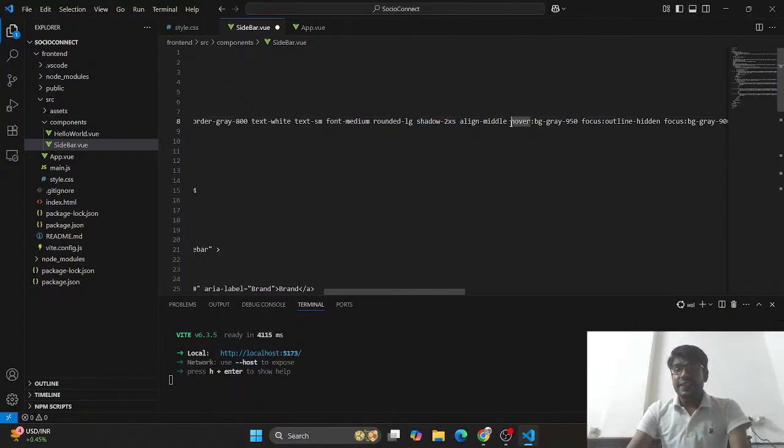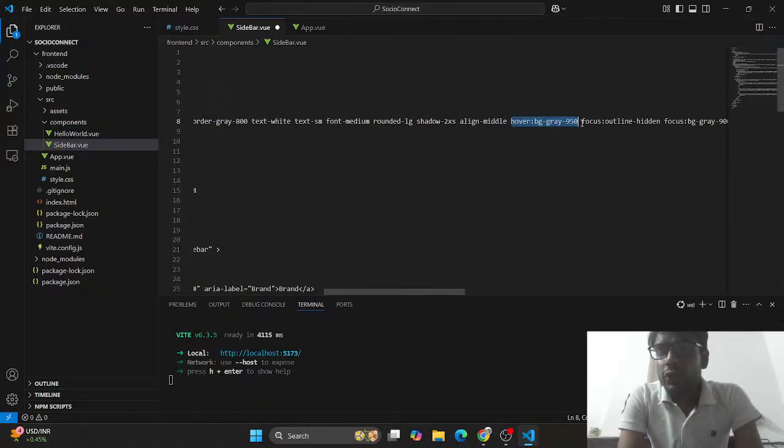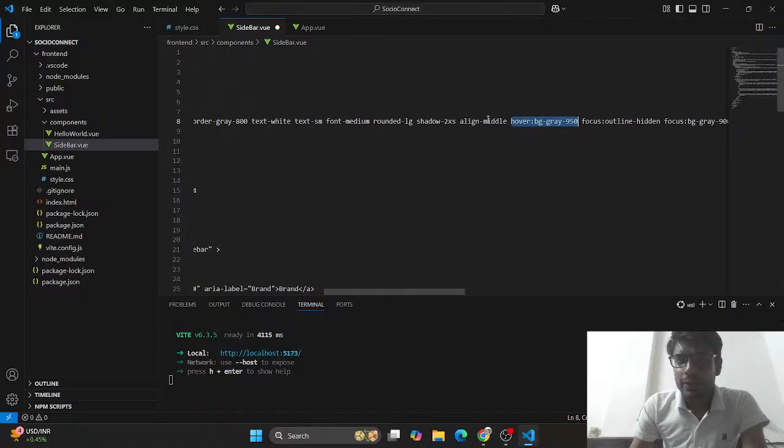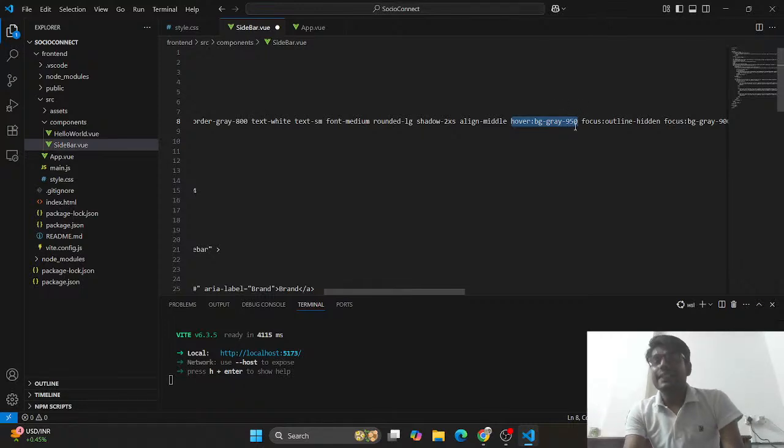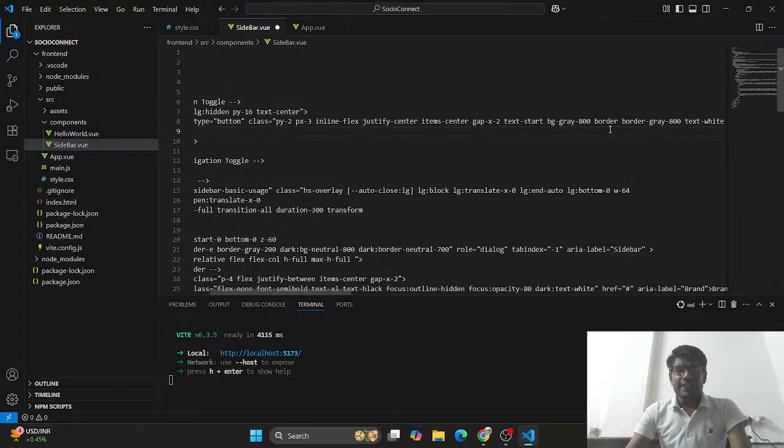Then this is a special thing, hover. This means when you use a hover effect. So when I hover over this, the background color will change to this. And what does 950 mean? There's some opacity, transparency, and shades. All those things make up these numbers. So we will use these things.